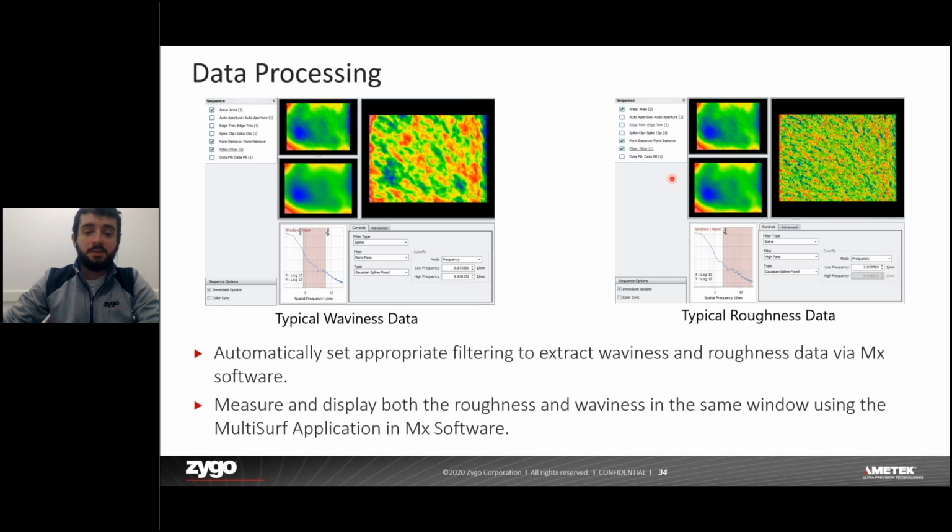So looking at data processing, we're automatically able to filter for that waviness data and automatically able to filter for that roughness data. So the way the UI works here is this is the input data, this is the data being removed, and this is the output data. So you see we're filtering here, we see the spatial frequency, and we're filtering for just the waviness data. Here we're doing the same thing, but for the roughness data. And we're able to use our multi-surf application to display the results all at once.